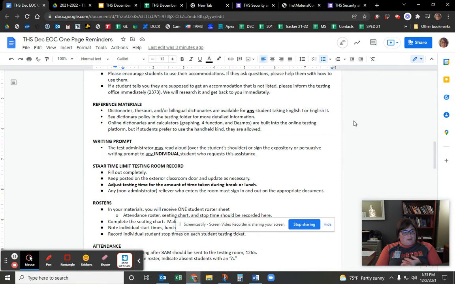Dictionaries, thesaurus, bilingual dictionaries and calculators are embedded in the test. So we're encouraging students to use those, but we will also provide paper dictionaries, thesaurus, and bilinguals, along with a few calculators. It's just not going to be one per kid. Anytime that a kid needs a handheld calculator or dictionary, the test administrator must walk it to the student, and then when they're done, you take it back. Students are not passing back and forth themselves. That would be kind of a cheating feel.